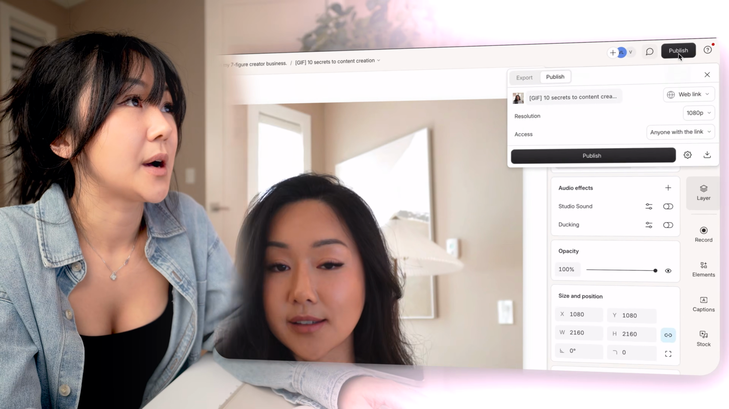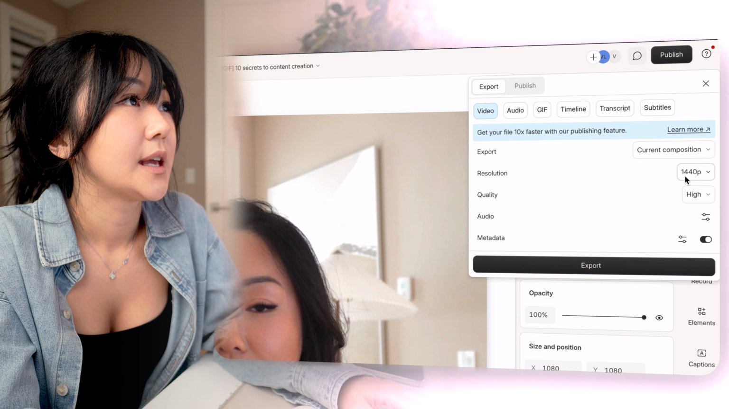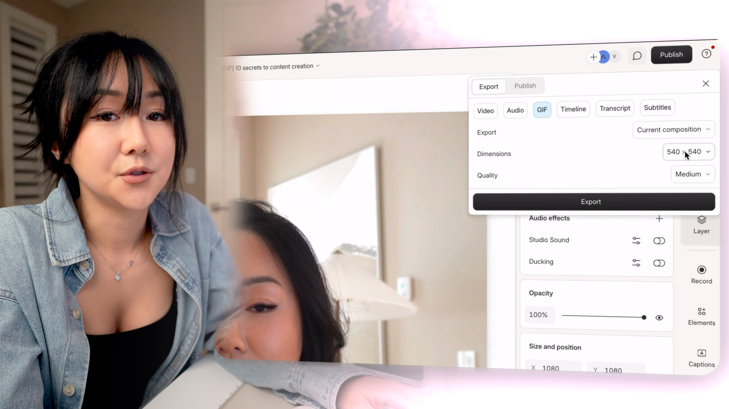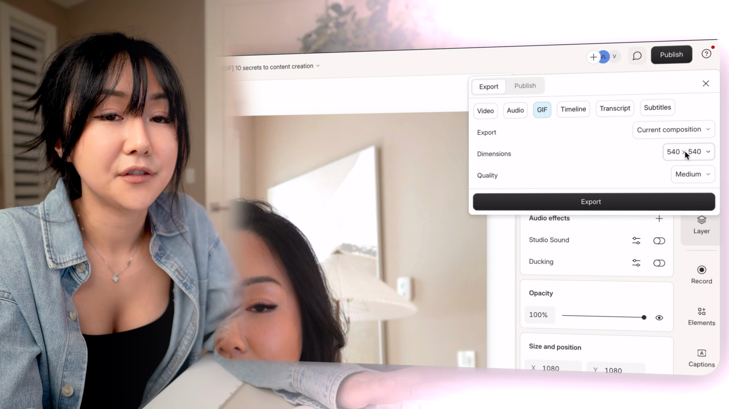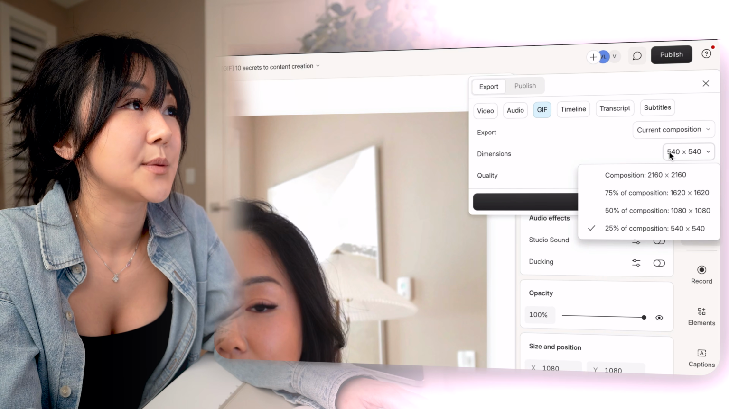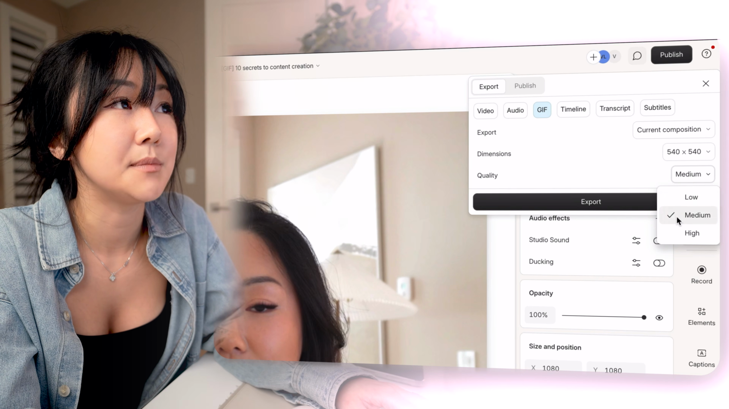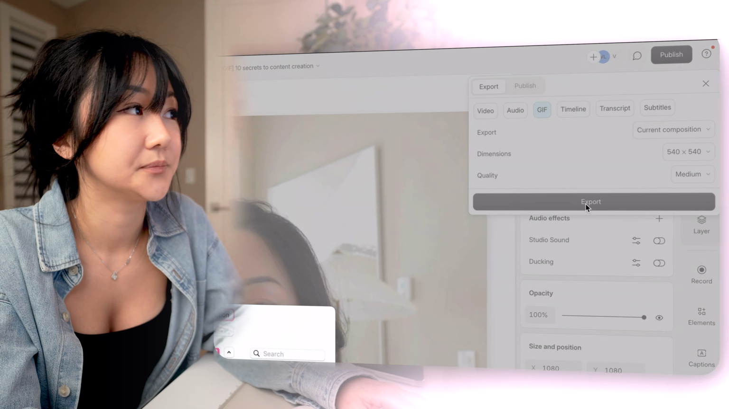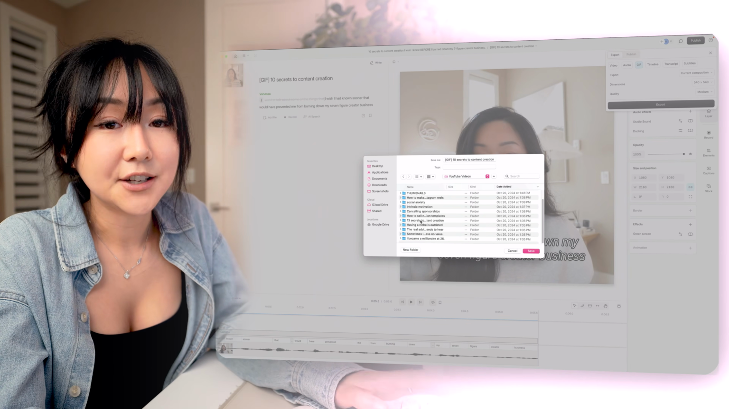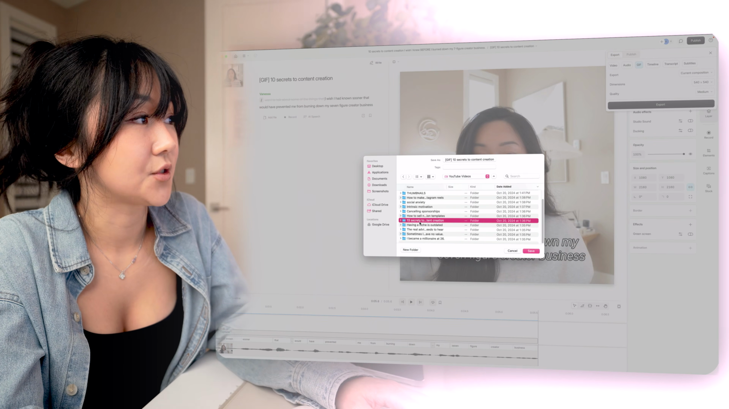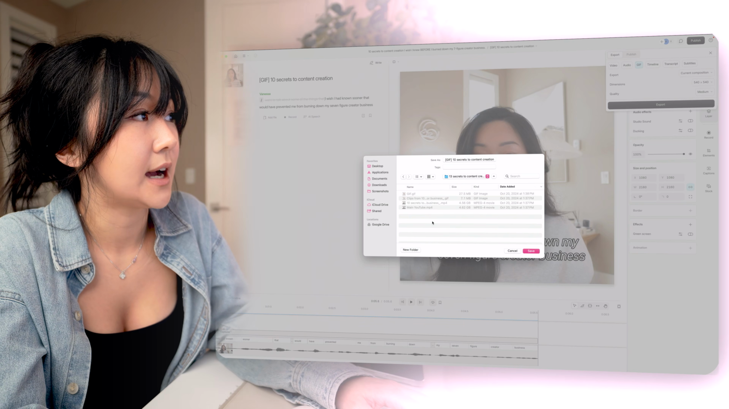Then I'm going to hit publish, export, and then I'm going to hit GIF right up top. Now, what I've noticed on the YouTube community tab is that it does have a file size limit. And so what I typically do is I do 25% of composition, I make the quality medium, and then I hit export. Now, over on my actual computer, I do have folders of all the YouTube videos that I've ever exported since using Descript. And so I'll click on the video that I want to put the GIF in, and then I will hit save.